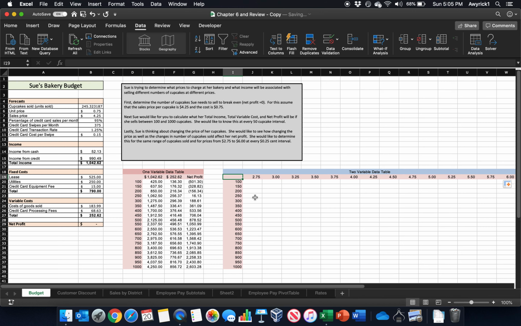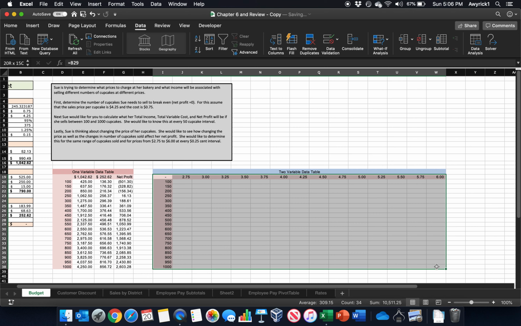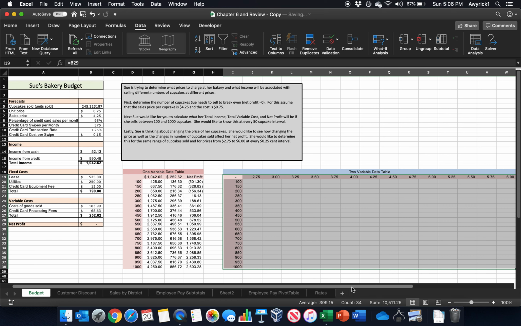This two variable data table is able to calculate one formula. Two variable data tables can calculate one formula. One variable data tables can calculate multiple formulas. This one asks for changing the price, changing the number of cupcakes affect net profit. The one formula here is net profit. So I'm going to put the formula there, highlight the whole data table, including all the changing prices and all the changing number of cupcakes.